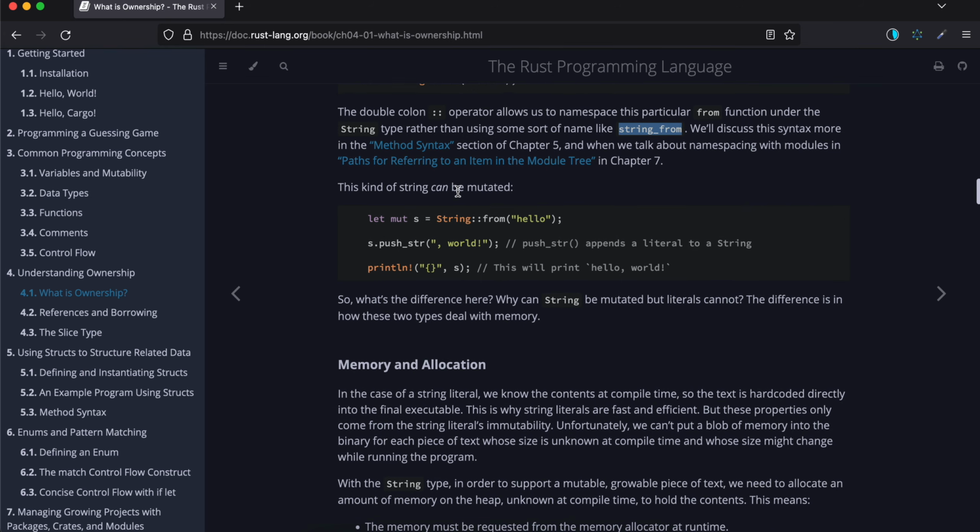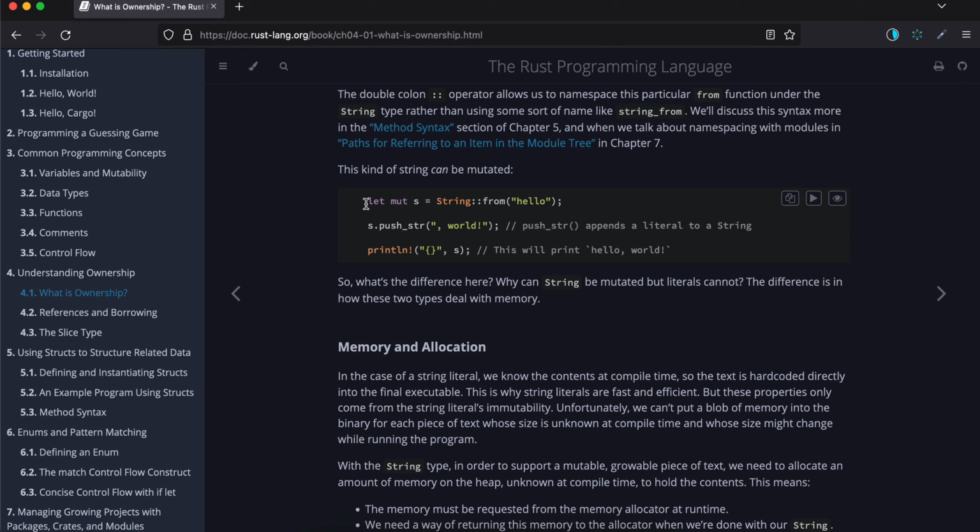This kind of string can be mutated. So I can write something like this and add some text. Okay, so let me try this.